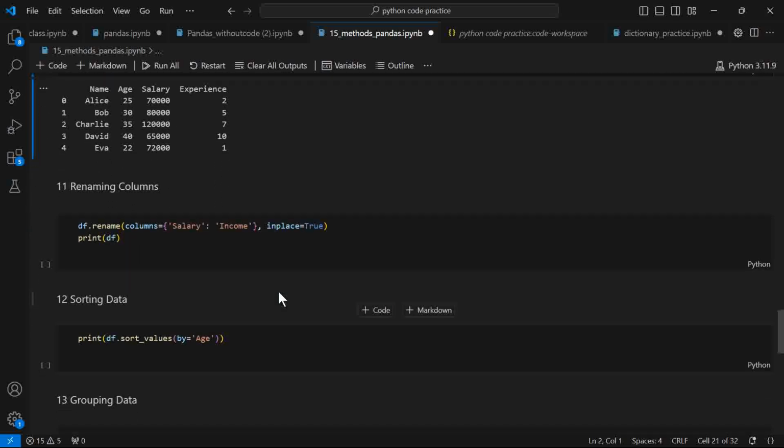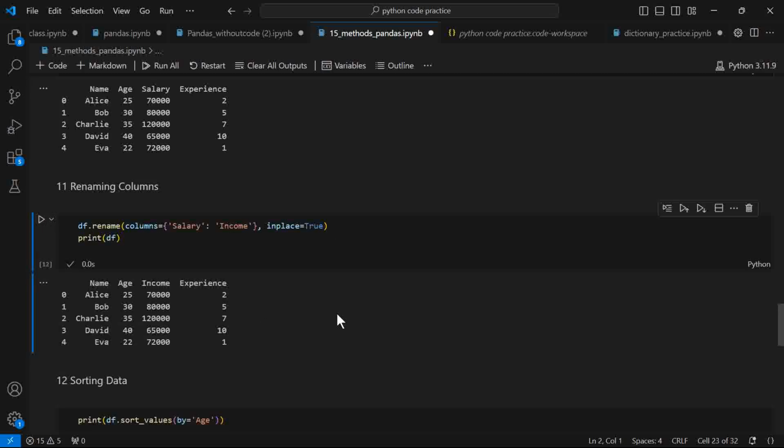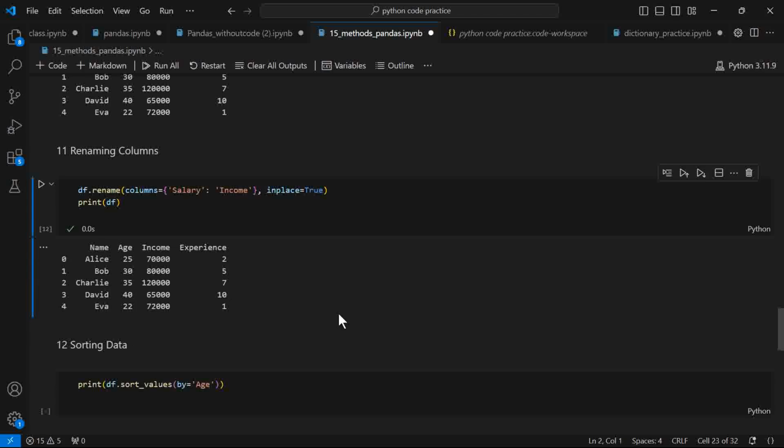Now let's go ahead and see another method, which is renaming columns. So let's rename salary to income. Now let's see the columns. Here I have renamed the salary column to income column, and inplace is True. Now let's see. Yes, it is showing very beautifully. It has changed the salary column name to income.